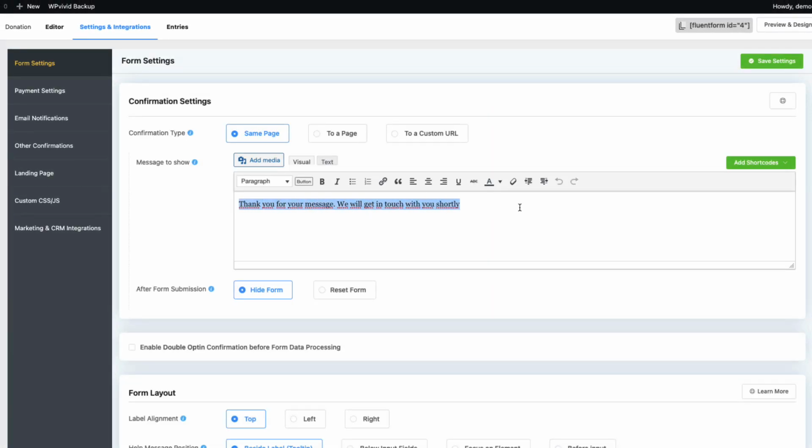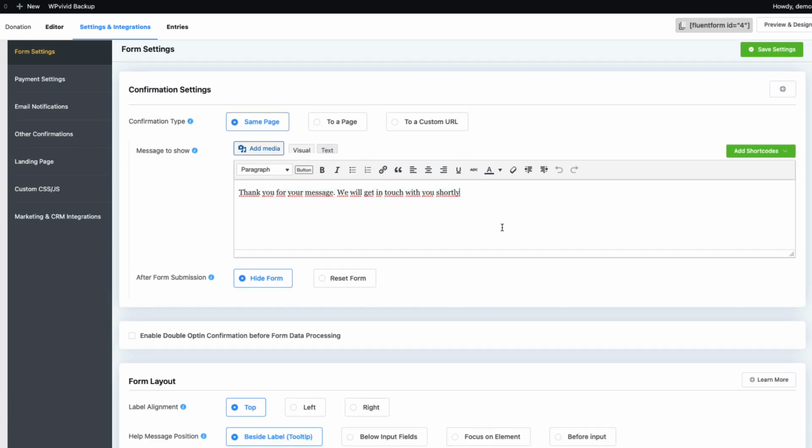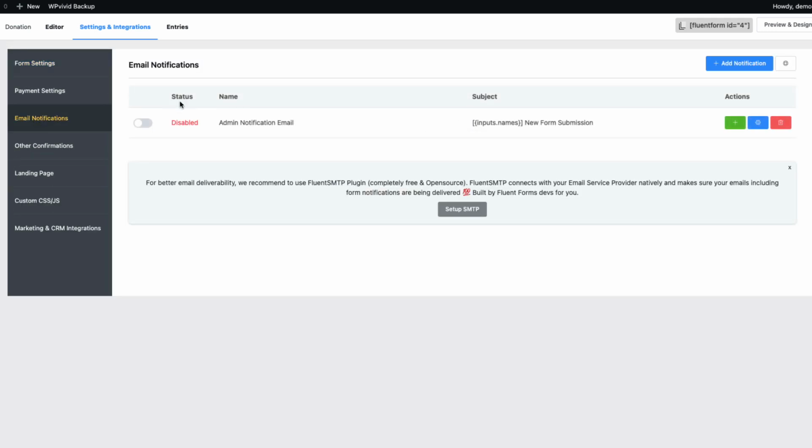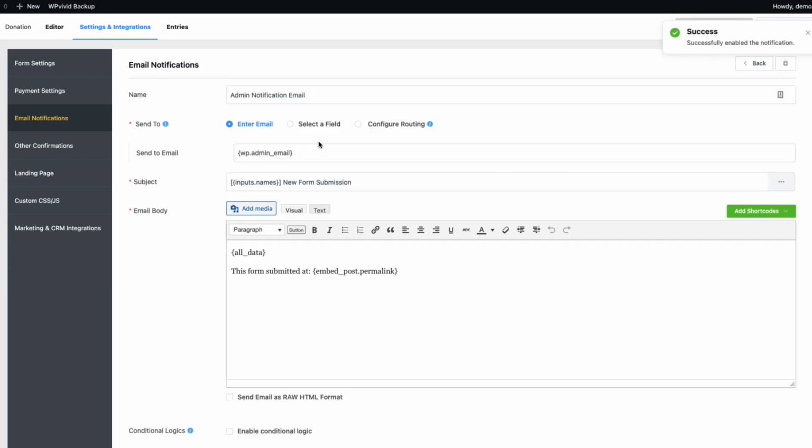Here is the message which is shown after the payment. If someone comes back to the site, then this one is a thank you message. You can change it here. Email notifications. I'm going to activate the default one and edit it.